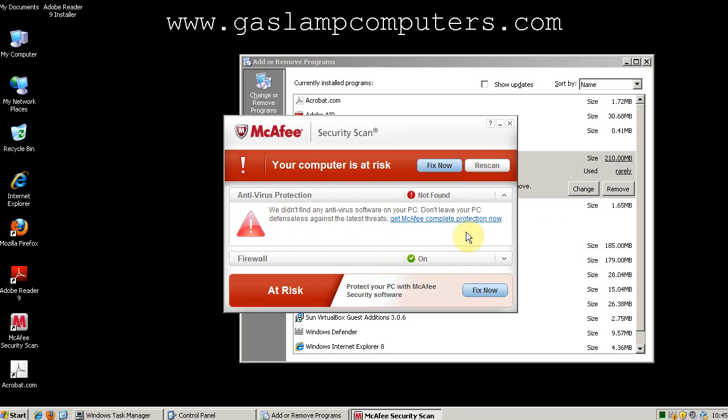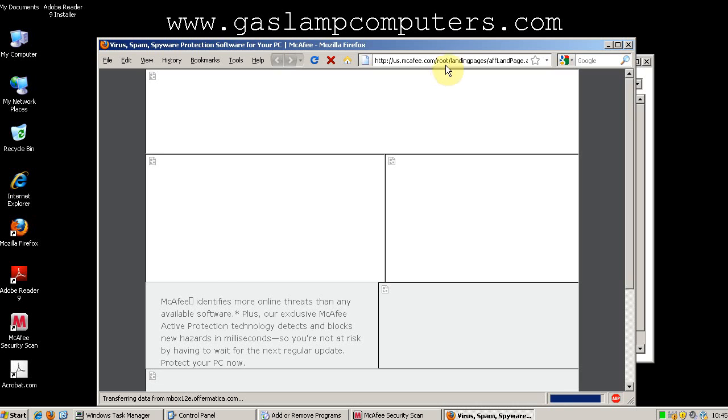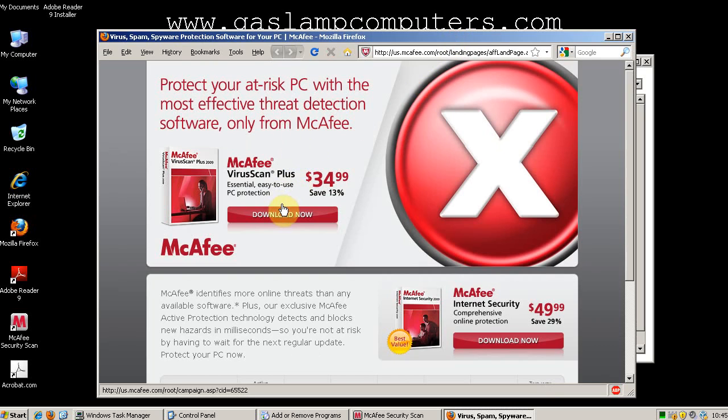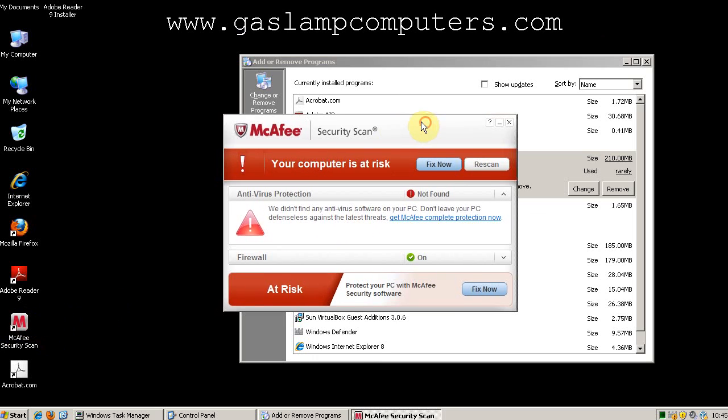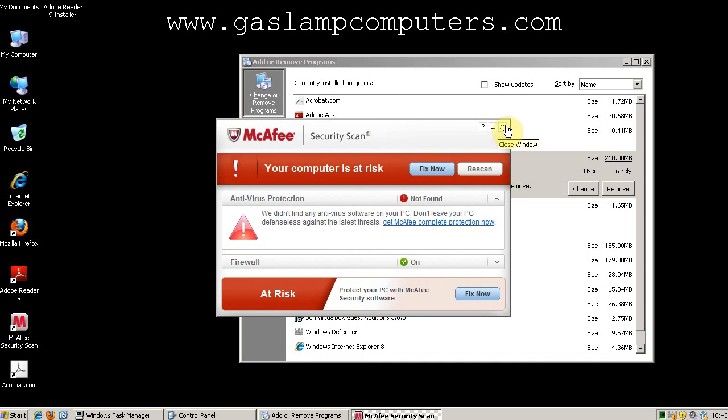All it does is basically relay the information of the Microsoft Security Center. So if we want to fix it now, again, it doesn't run a scan, it simply takes us to the McAfee website so we can buy McAfee antivirus products. So this McAfee security scan is essentially just an ad for McAfee that Adobe bundles with its product. It adds no value to your computer. It's simply an advertisement for McAfee.